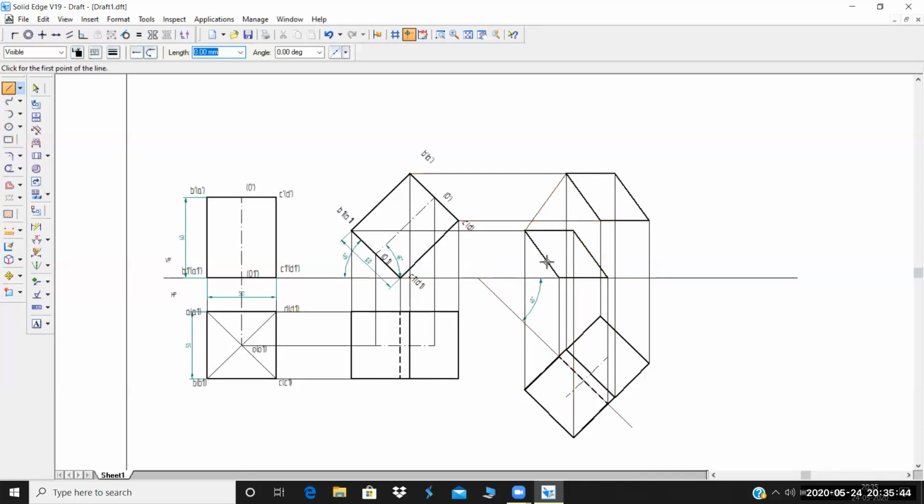This will be a continuous line. Now the next one, D1 to D. If I'm joining D1 to D here, you can check that this line is cutting this edge here. When this line is cutting this edge, this one will be a dashed line. I hope you are getting this. Since this line is cutting one edge of the bottom face, this is the dashed line.